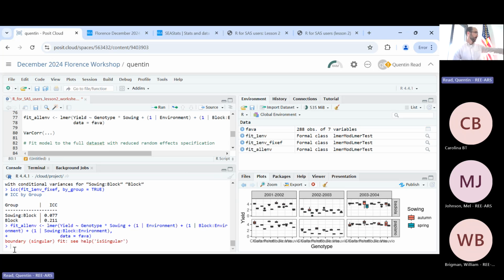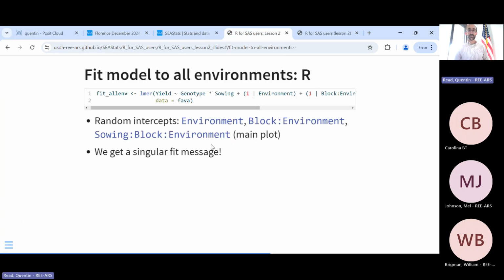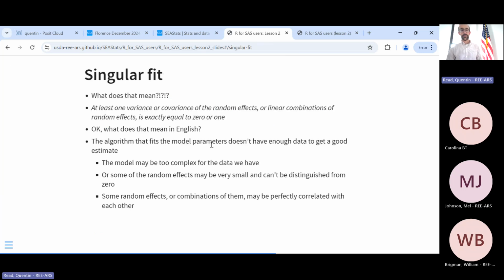Okay, so we get some angry red text. If you have a different color scheme, it's not red, but it's not an error message necessarily. It's just a message. The model still runs, but we get a message that says there's a singular fit, a boundary singular fit. What does that mean? You can't really just ignore that necessarily. You need to at least figure out what it is and what might be going on with your data.